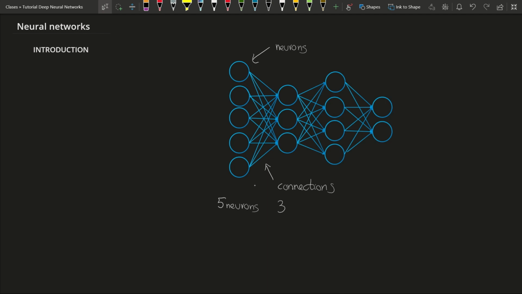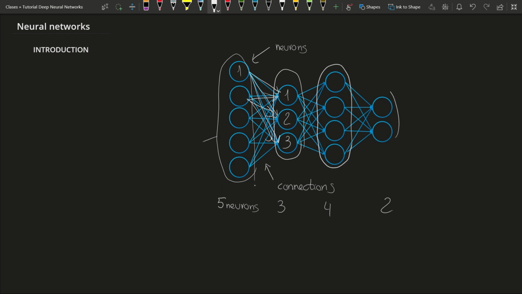here, 3 here, 4 here, and 2 here. And as you can see, every neuron is fully connected to the next group of neurons. So here the neuron 1 is connected to neuron 1, 2, and 3. Every neuron is fully connected to the next neurons, and we can group these neurons as a layer. So we have here one layer, another layer, here another, and here another.